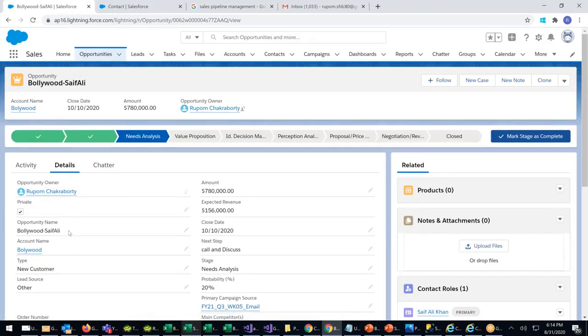Anyhow, at this moment there is only one user in this system, called Rupam. Suppose there are 5 users: Sachin, Rahul, Sehwag, Rupam. Nobody can come and modify this opportunity because I've set it to private. Can admin change this? Yes, admin can change it.